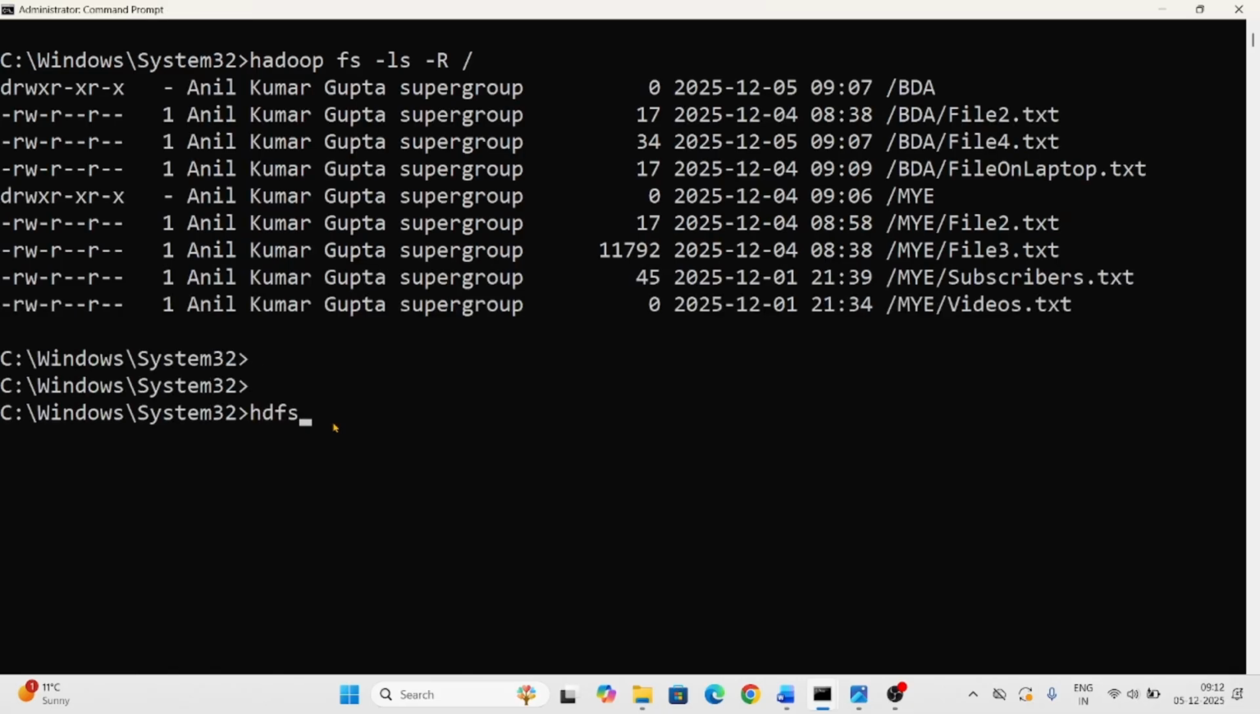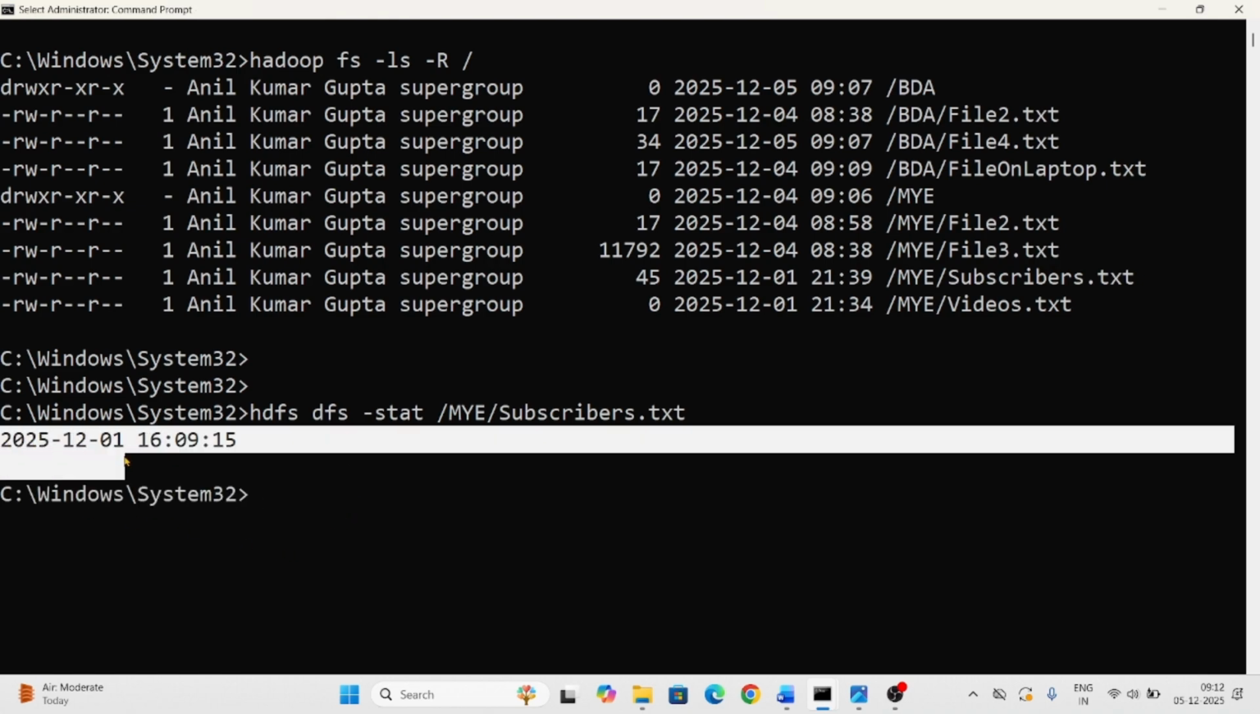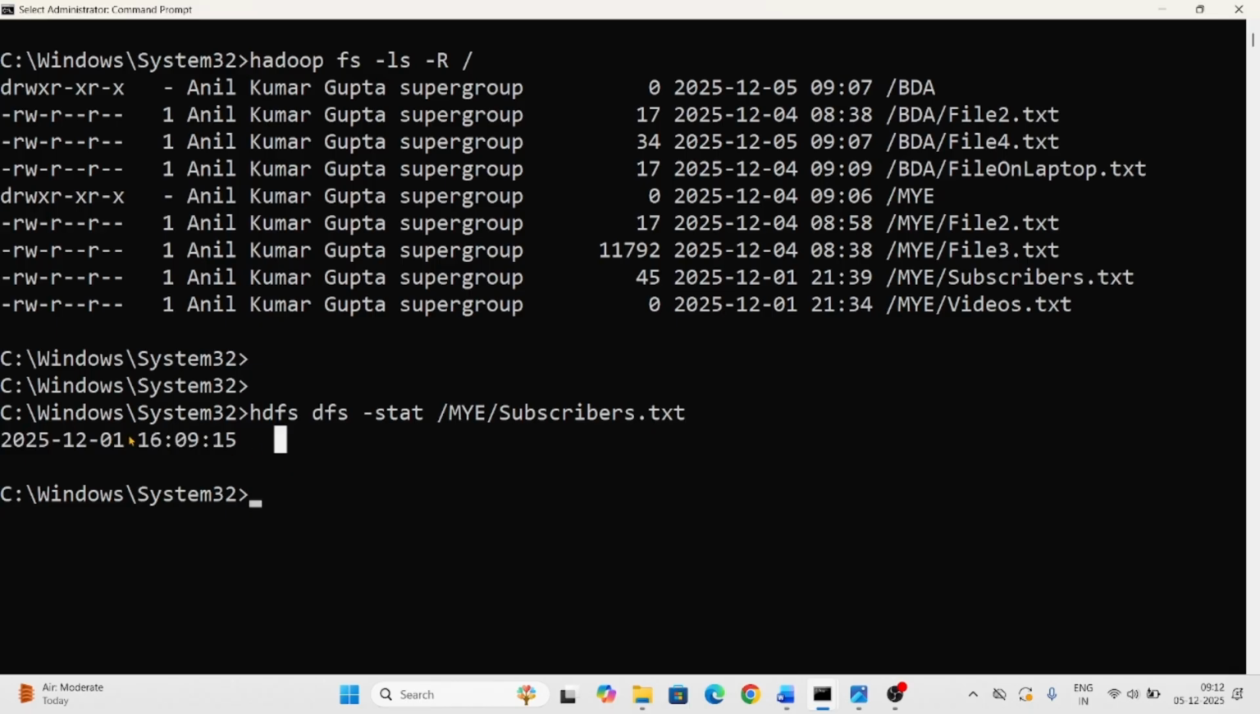Now I execute the command hadoop fs -stat, or hdfs dfs -stat, and I am listing the statistical information for, suppose, a file named subscribers in my MYE directory of HDFS. So let's see what it shows. Okay, it has shown me some information, which is that this file was modified on 1st December 2025 at 16:09:15. That means at around 4 o'clock, 9 minutes, 15 seconds.